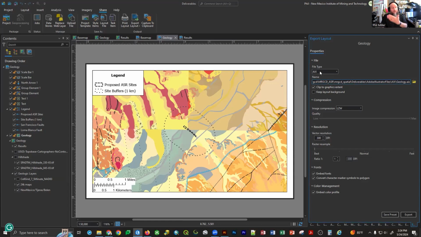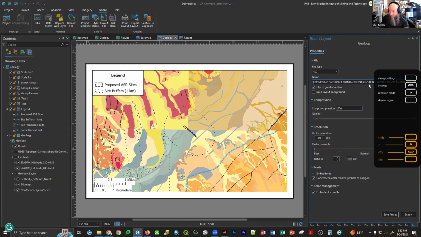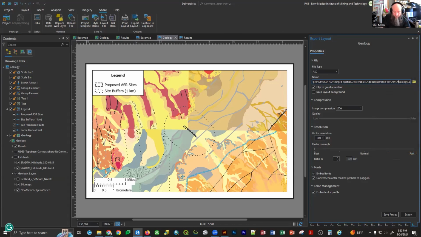Then we have our file type. AIX is an Adobe Illustrator Exchange format. It is not an Adobe Illustrator file. We'll get into that in just a moment. So then we can go ahead and give it a name. And I'm going to name this very specifically for my function.